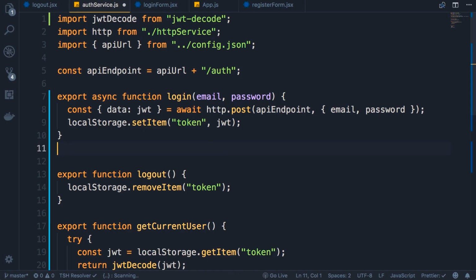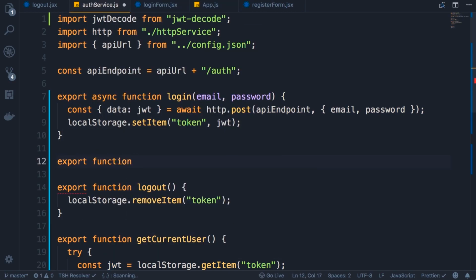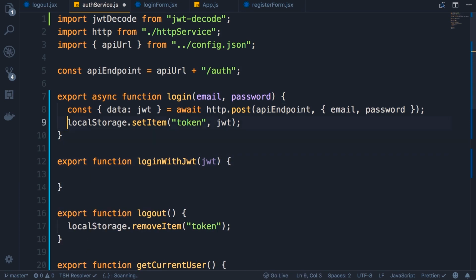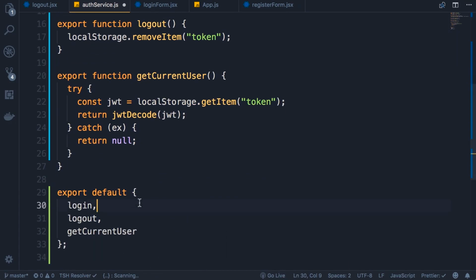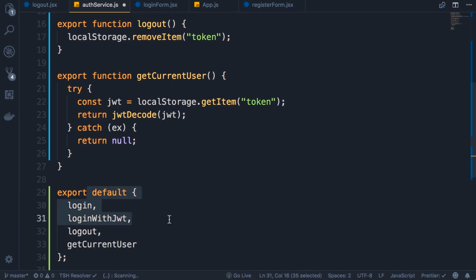So let's export another function, call it login with JWT. We pass it JWT, and here we simply call local storage.setItem. Now we need to add this new function to the default object we are exporting. So login with JWT. Now technically we don't need to export these individual functions because we're exporting this default object and we can access any of these functions using this object. But we can keep them here in case we want to import only a single function in another module.